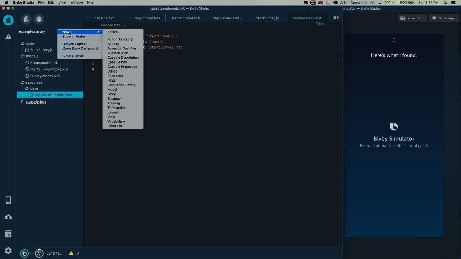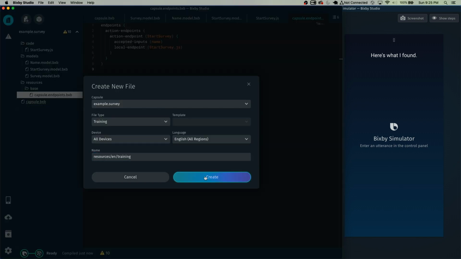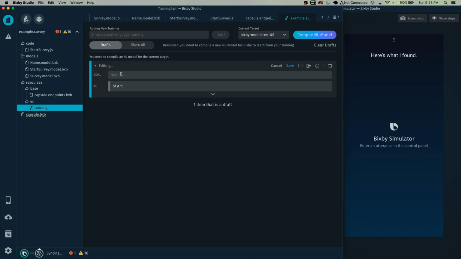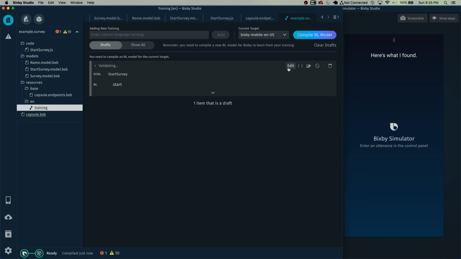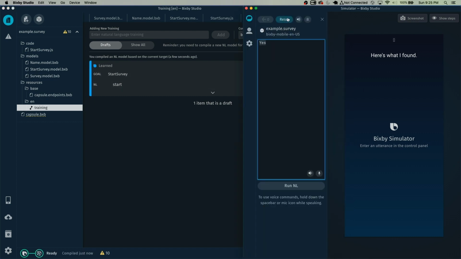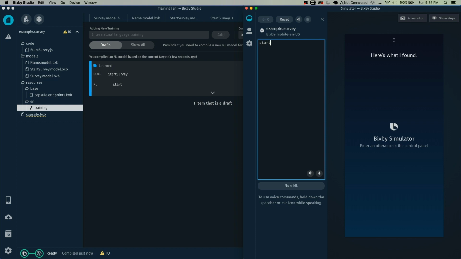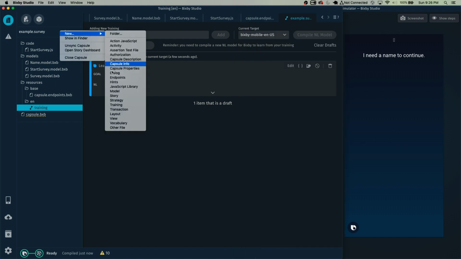And finally, in order to initiate this, let's create our training for this. We're just going to do the training as start, and it's going to call the action start survey. Just click save and compile. Now let's make sure that you have that capsule selected and just type in start. I need a name to continue. Here it says I need a name to continue, and that's because it doesn't have an input view associated with it when it's trying to collect a name from the user.